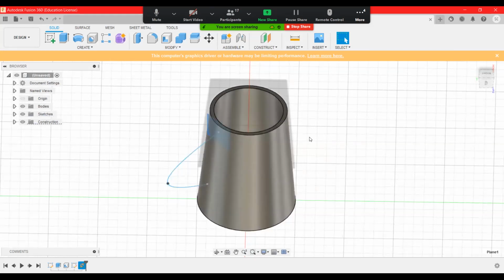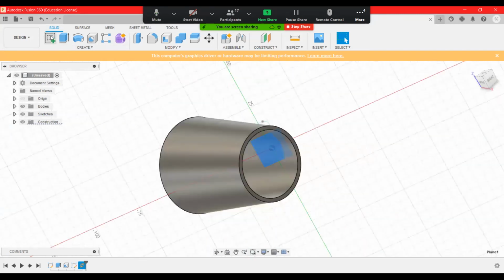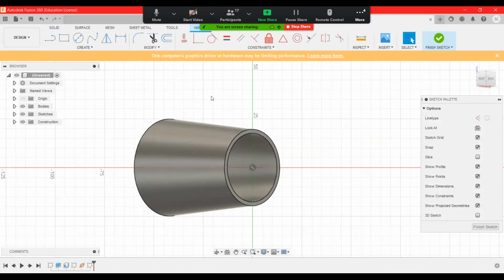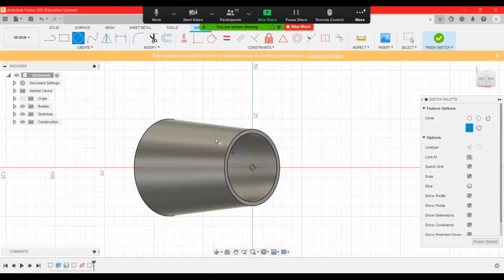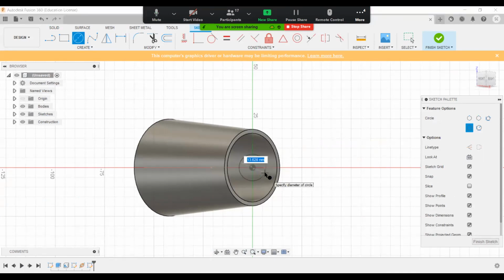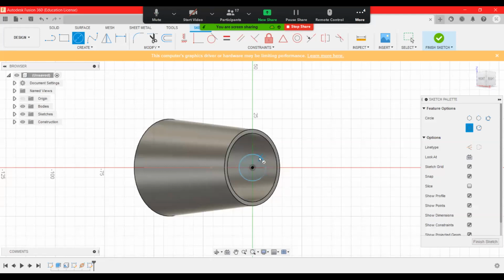Go for create a sketch. Again, create sketch. And sketch a small circle. Sir, where should I draw this circle? Origin, no problem. A small circle. Yes, sir. It's quite big. Anyways, leave it. Go for finish sketch.